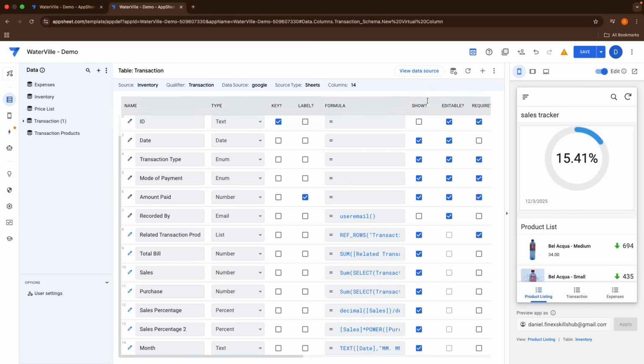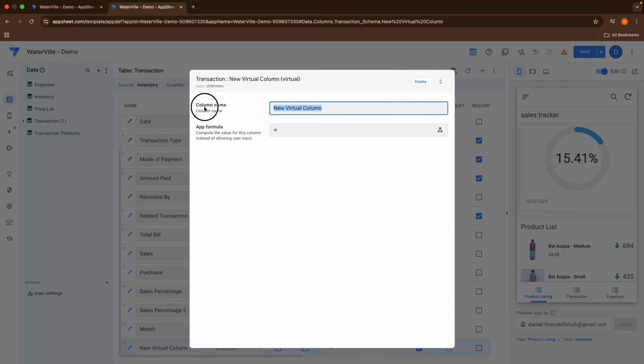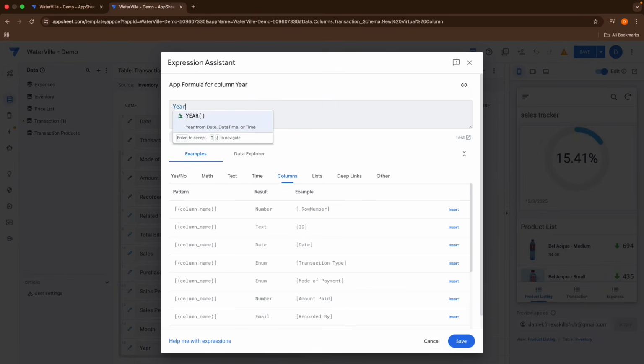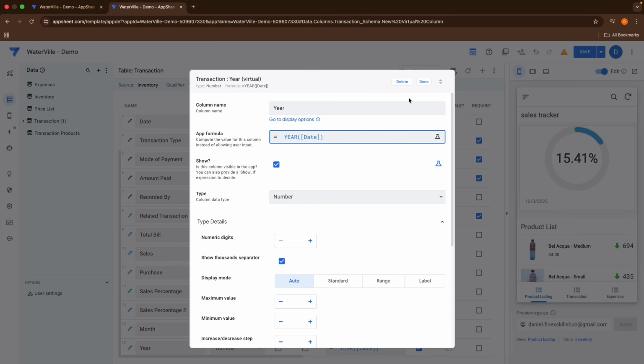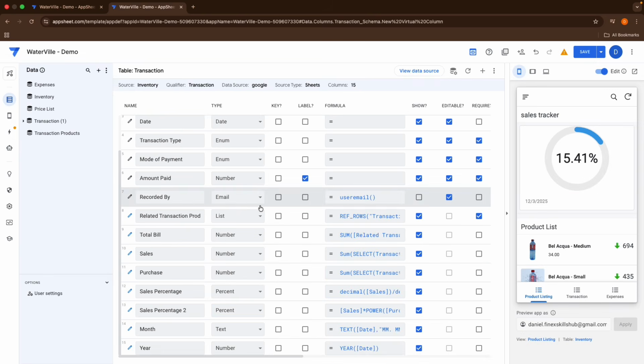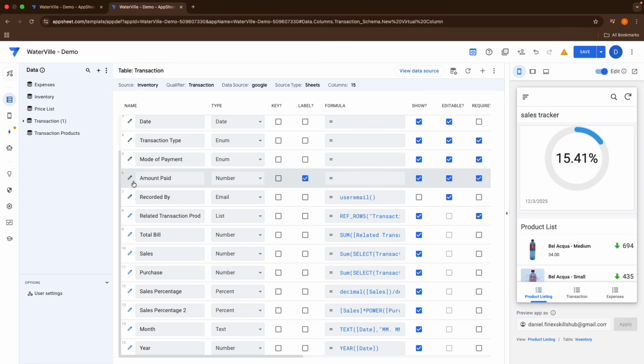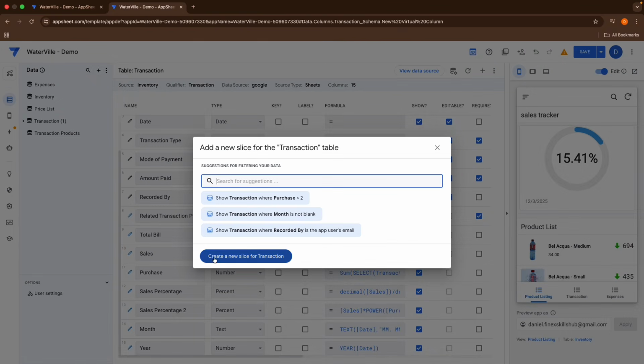Click done, and then we're going to add year. So the next one is year. Okay, so we're going to use a year function, and I'm going to say also what? Date. Fantastic stuff. So now we are done with the two virtual columns we need. Now what we need to do is make slices of this data. So we'll come to the transaction table, and then we're going to make a slice. So you click on the plus, and then we click on create slice.